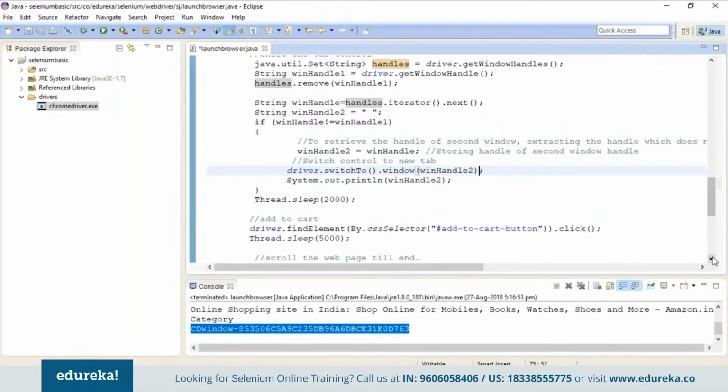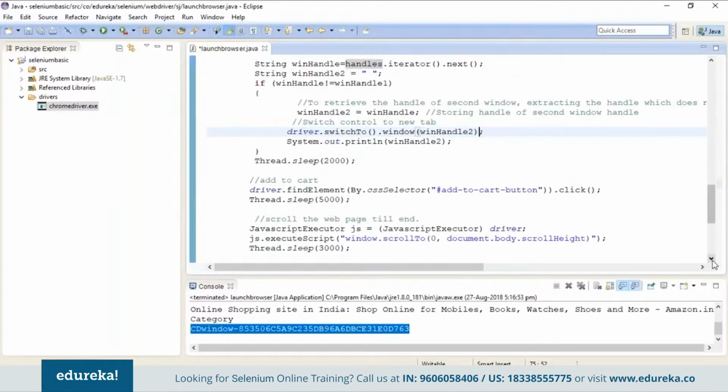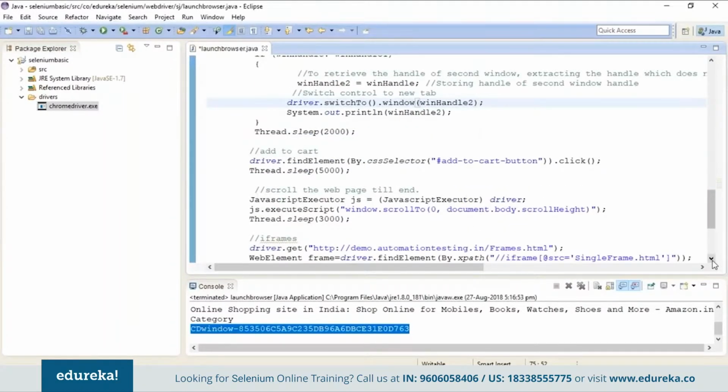Then there's Thread.sleep. Again, identify the web element. I've done it using a CSS selector: Add to cart. So we've identified it. And as I've also mentioned towards the end, I've just scrolled down. Just a scroll down function.